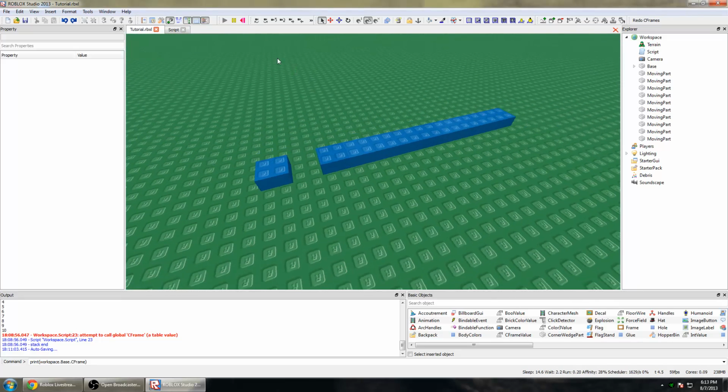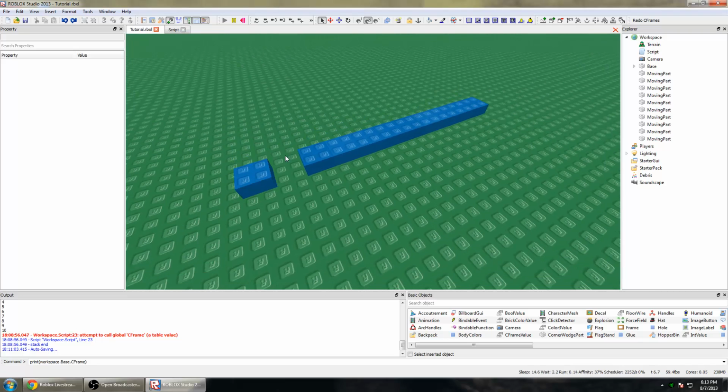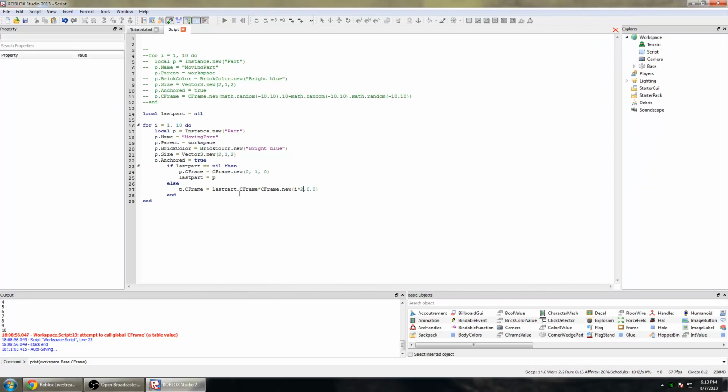Oopsies, what did we do here? We've got one skip, let's see. What's that do to last part CFrame 2? I don't know. Well, anyways, I'll just show you something else.